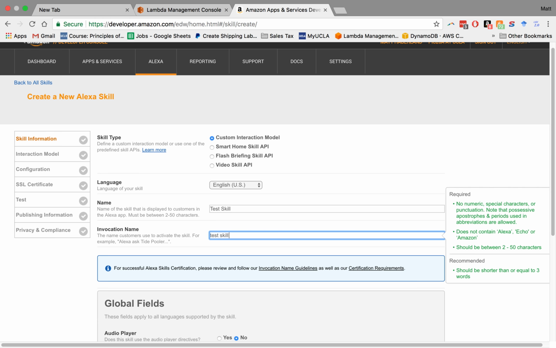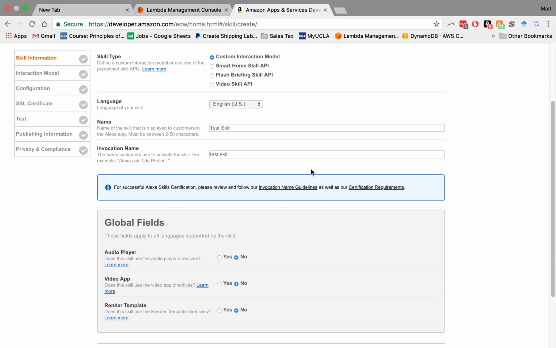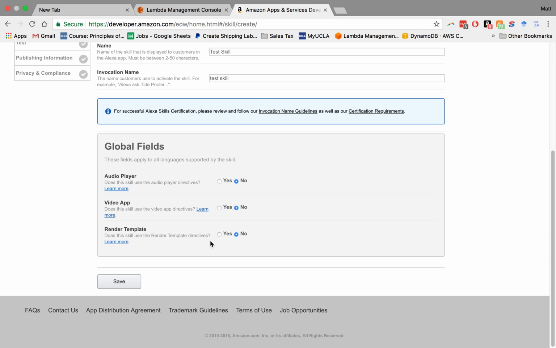Test skill will be the invocation name. That's what the user is going to say. So when I say Alexa, test skill or open test skill, that's how we're going to invoke this. Audio player, does it skill use audio player directives? No, because we're not going to play music or some MP3. Video, I've not worked with video yet, but there's some new devices that can play some video on them. We're definitely not going to be doing that.